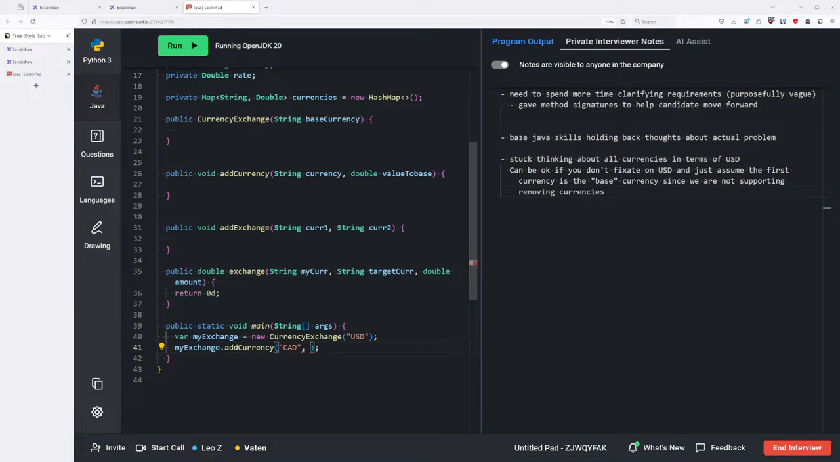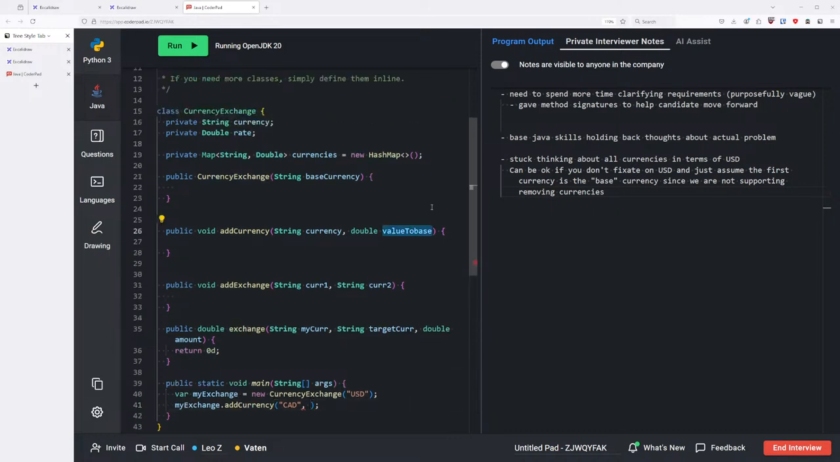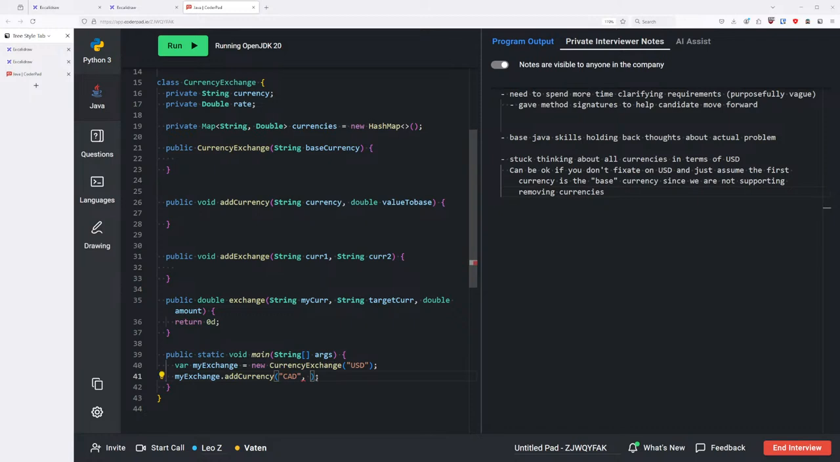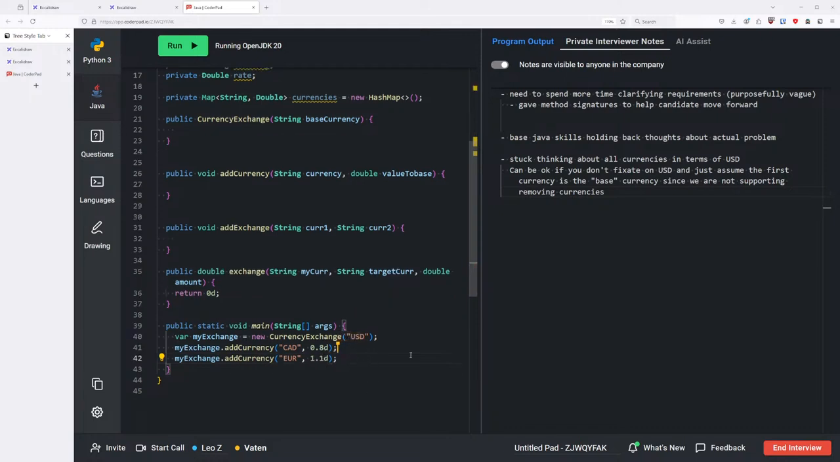So basically 1 CAD, let's see, so this is value to base. So 1 CAD equals how many USDs? In this case, it's 0.8, 0.8D. And then I'll add another one just for the sake of argument. So I'll add GPY. So 1 GPY, oh, that's a terrible currency. I'm just lazy. So 1 equals 1.1 USD, I think, something like that.